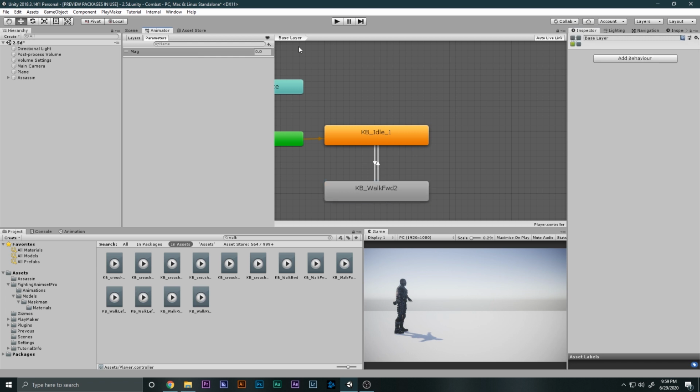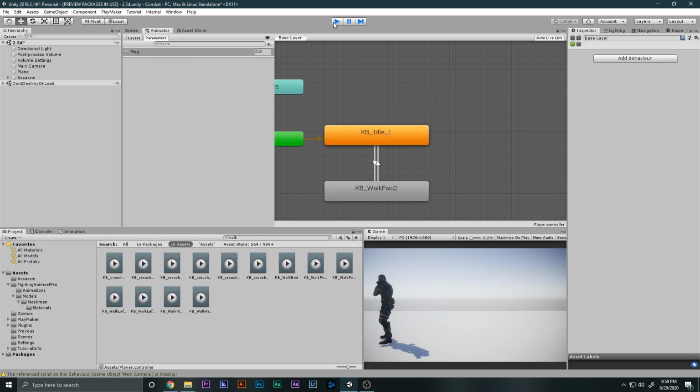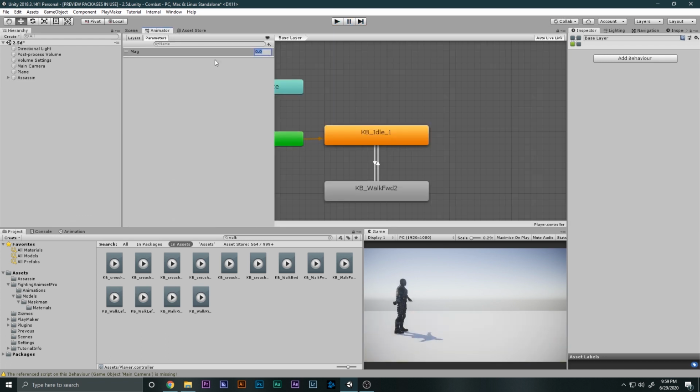Anyways, let's go ahead and play the game and see if everything is properly working or not. Meaning, if I go ahead and set this to 1, he's gonna walk, as you can see, and if I set this back to 0, he's gonna stop. So everything is properly working. Yeah, simple as that. Now we have to change the value of this float variable using scripts or coding.